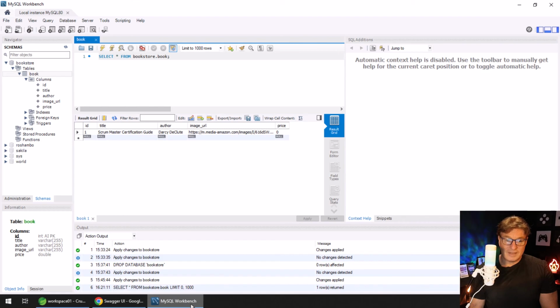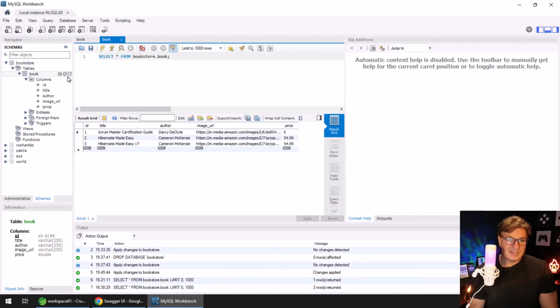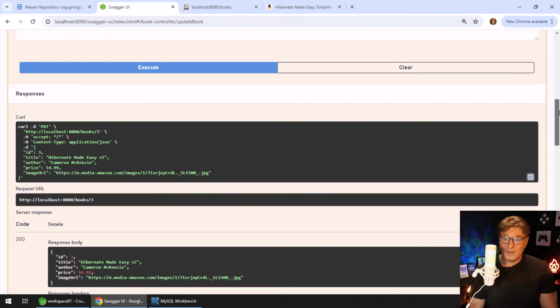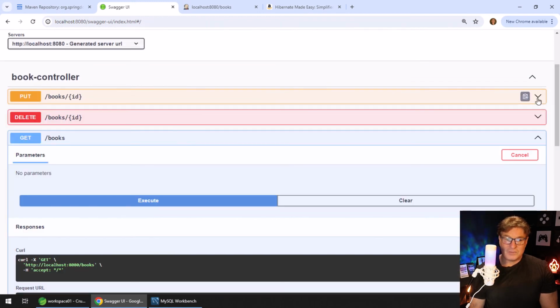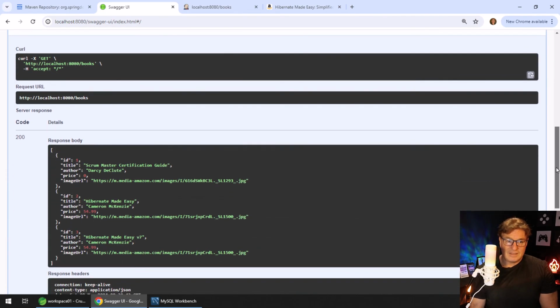I'm from Missouri. I got to come in here and take a look at what's going on in that database. So select 100 rows. And there we go. Boom. Hibernate Made Easy version 7. And I didn't even have to go in there because Swagger's got my back. I could have just done this get invocation and execute on /books, and I would have seen the same thing.